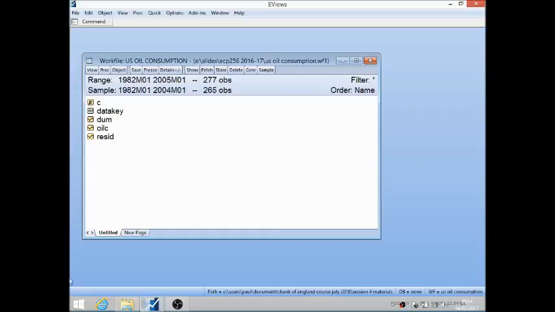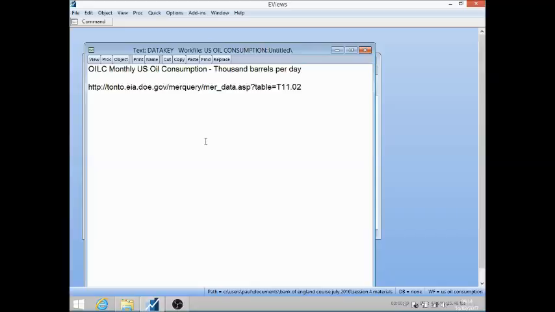Now I've got the series in the work file here, so if I just take a look at this, what I've got is monthly oil consumption for the US. It's measured in thousands of barrels a day, and I've just put a link there to the data source, so you could actually go and check it out if you wanted to.